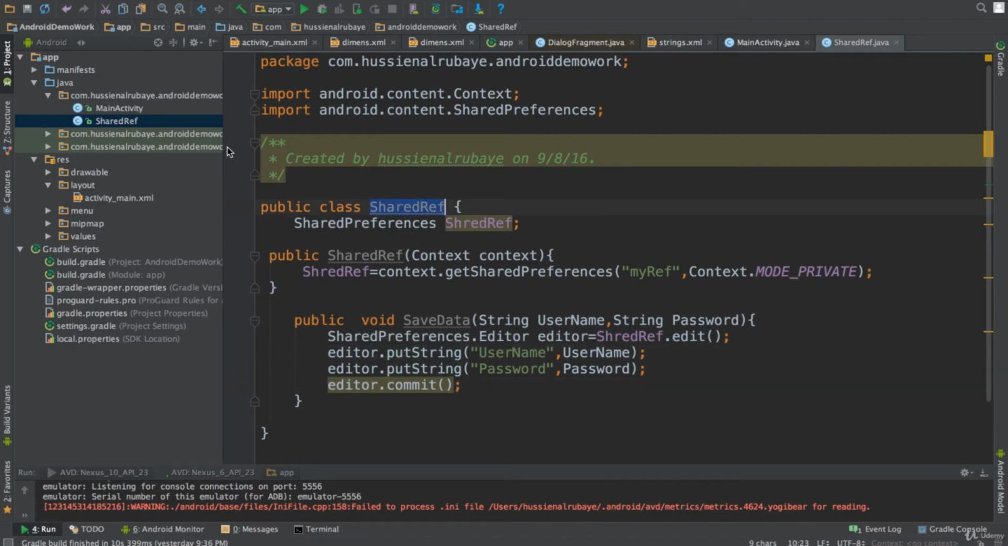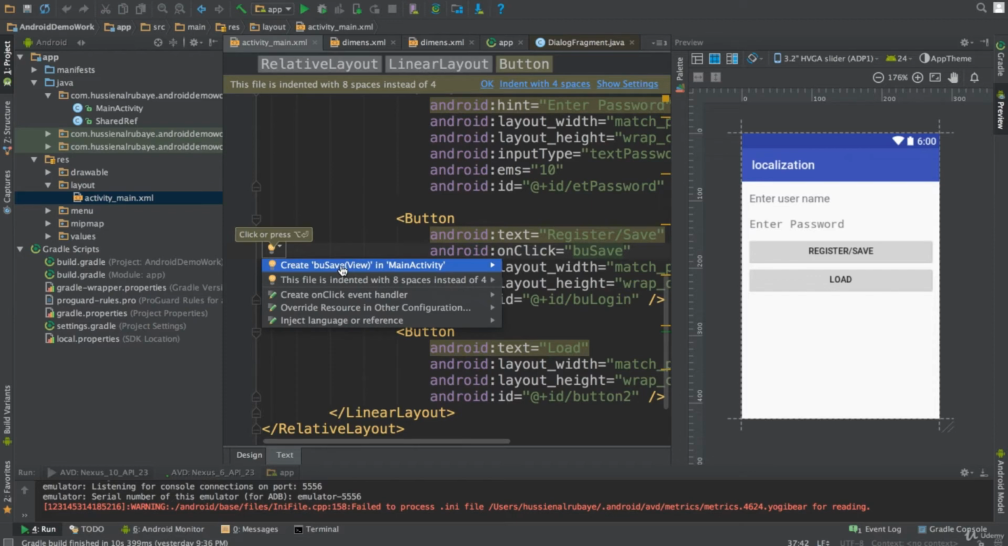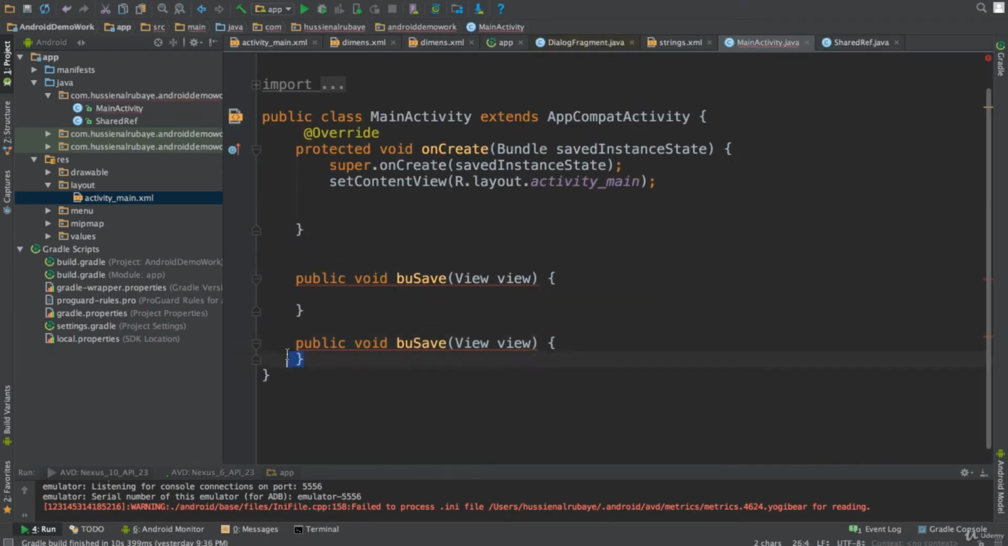Now I want to save. So how would I save it? Okay, I have this button with a button click event. Make sure to create this BU save. So now, yes, I have two BU save. I already created one. So on BU save, I want to create a new instance of the shared preferences file.